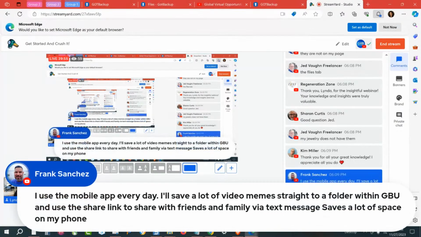Okay. So I use the mobile app every day. I'll save a lot of video memes straight to a folder and use the share link to share with friends and family via text messages. Saves a lot of space on my phone. Awesome insight. I like that idea. That's really cool because, like you said, it does take up a lot of space on your phone.